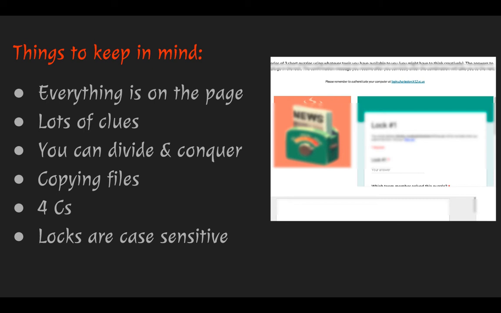So the first thing is that you shouldn't need to do a whole lot of researching. But remember, the internet is there for you to use, and it probably will make a couple of the locks that you're doing a little easier to complete. Don't feel like you need to go out on Google and start researching things. That's not the point of these. They're pretty self-contained. All of the work that you need to do and all of the clues that we've put aside for you are all on one page.